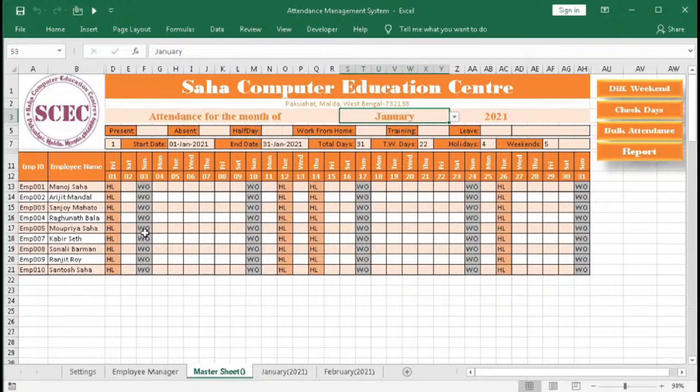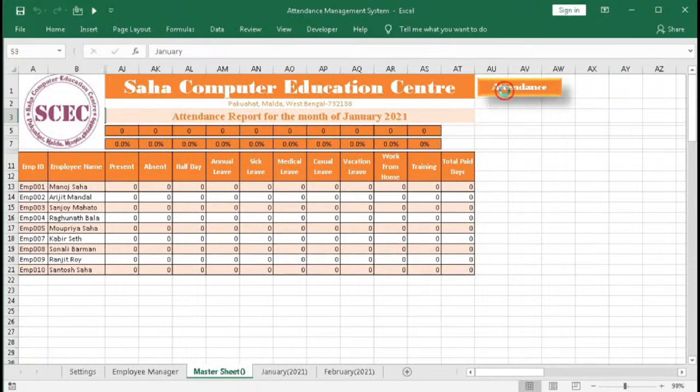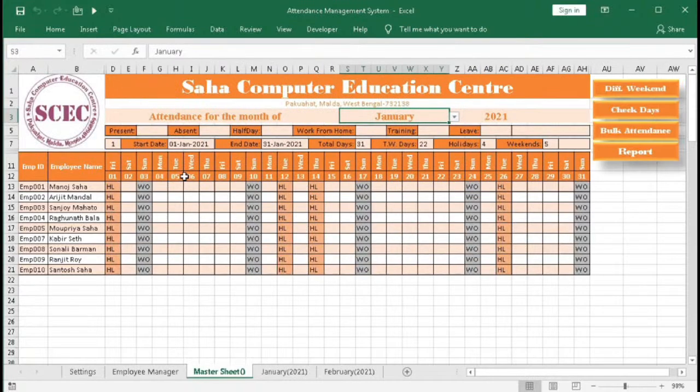So in this way it can be done, and we can enter multiple attendance with bulk attendance. We can clear these attendance sheets with check days. We can use different weekends and same weekend. We can see the report here. So this is a completely automated attendance sheet. Now today we will learn about Prebook leave and leave planner.